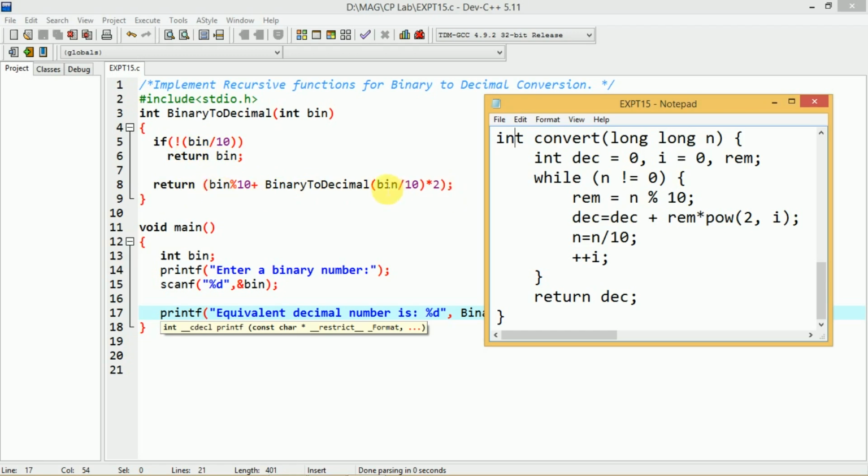So what is it going to do? Here we have bin mod 10. Instead of n we have taken bin here, as I told you. So n mod 10 gives you the remainder. Instead of taking a separate variable, we have this remainder. To this remainder we add the result of calling this binary to decimal function once again recursively with a new value of bin by 10. This is like calling n by 10, which means we extract the next digit.